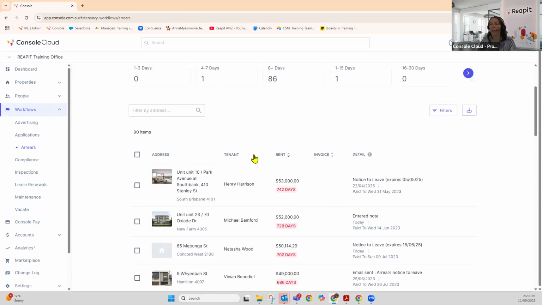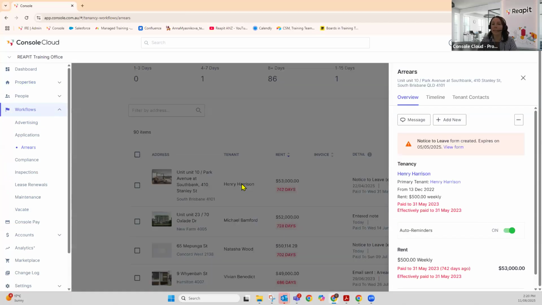Let's say that you would like to work with this particular person. We're simply selecting a tenant to open the arrears drawer. 3 action dots will allow us to download the payment history. Please know that the payment history may not have just rent payments. It will also have the water invoices and some other things as well.